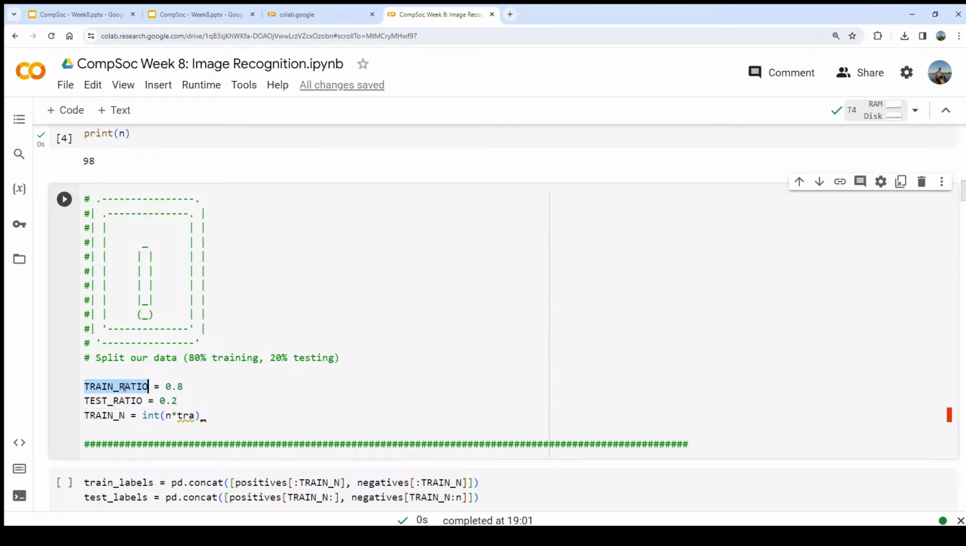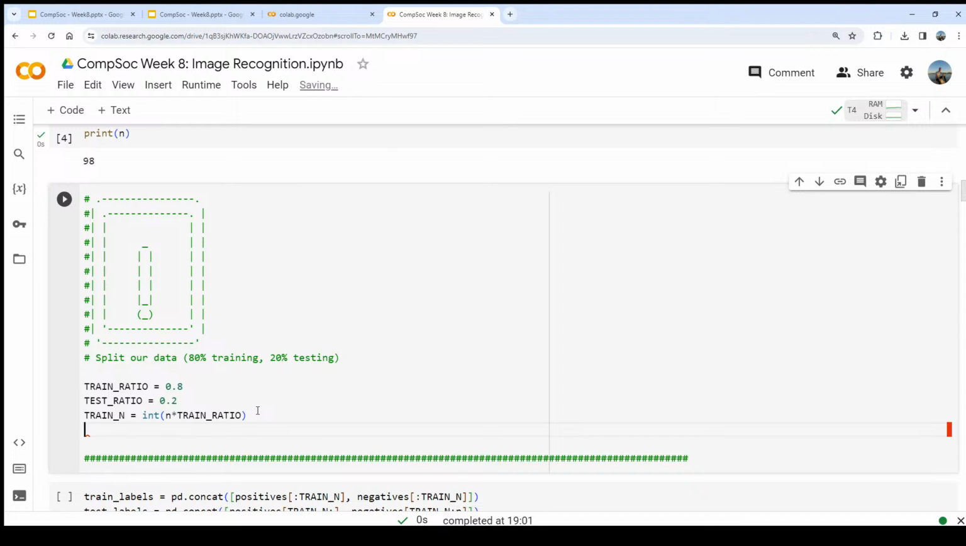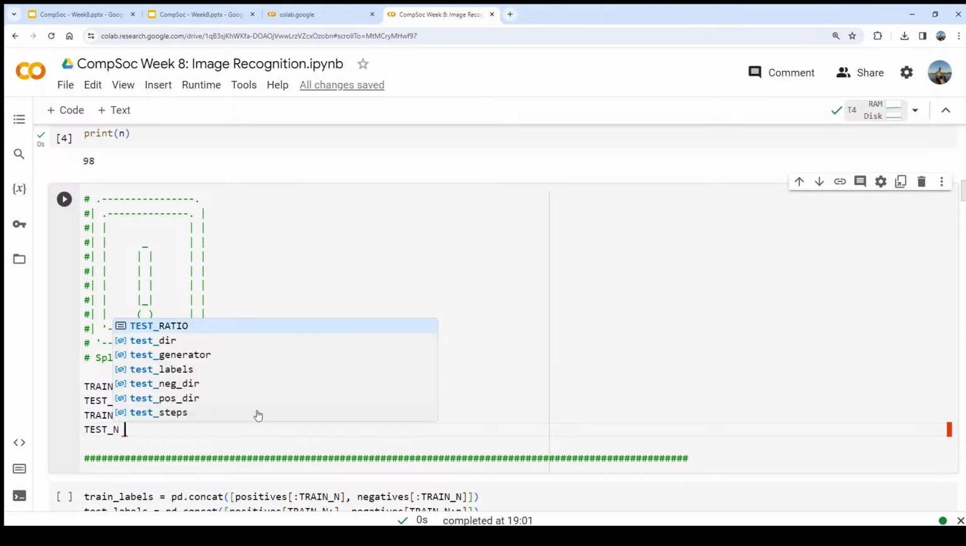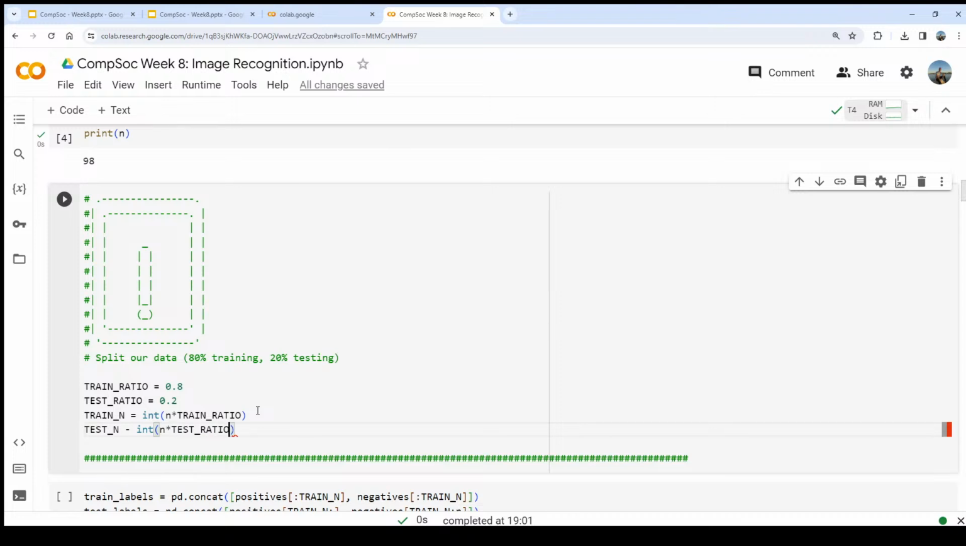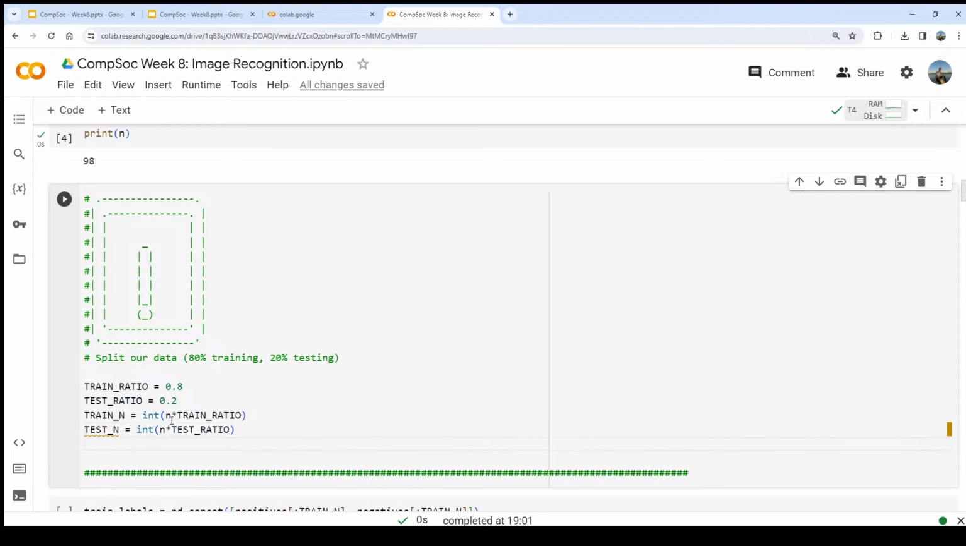Let me just copy that over. Cool. test_n equals an integer of n times test_ratio. Did I even spell that right? Ah, yeah, that's right. Thank you so much.